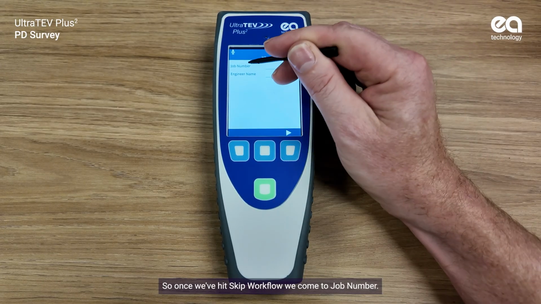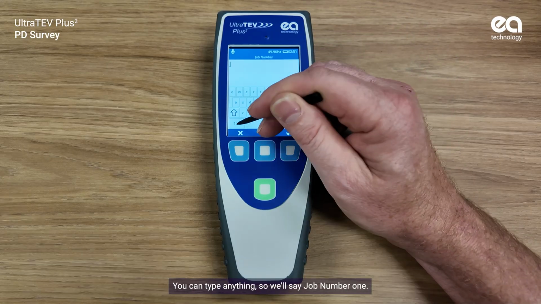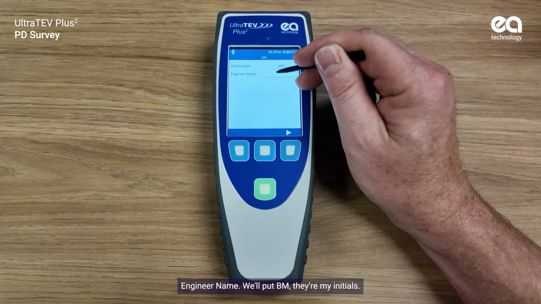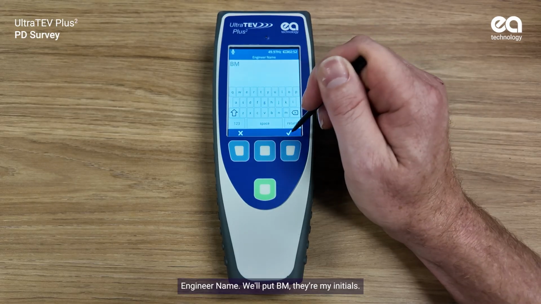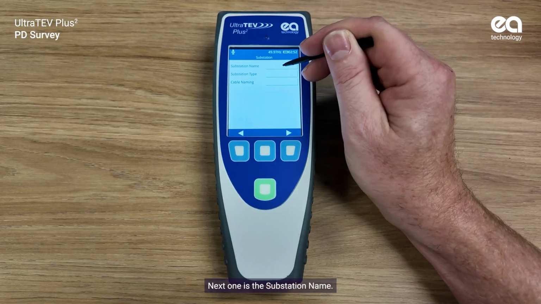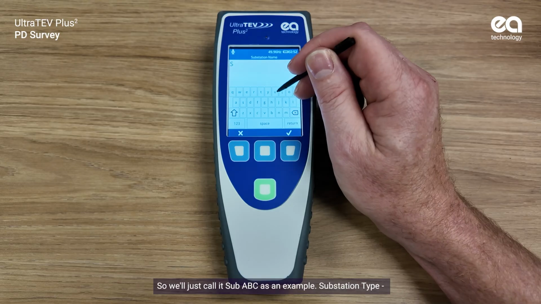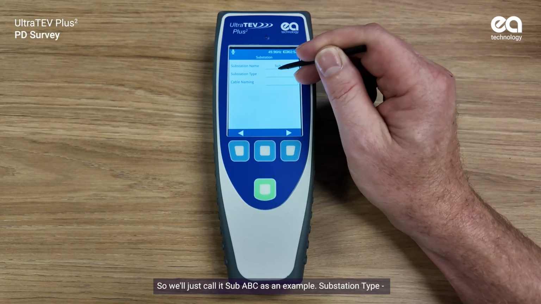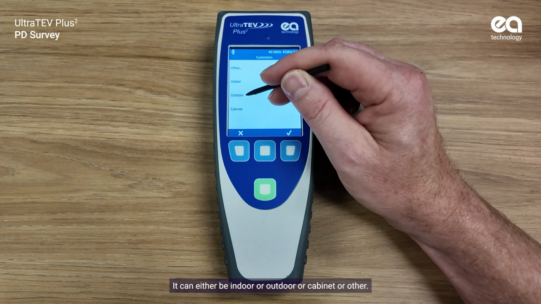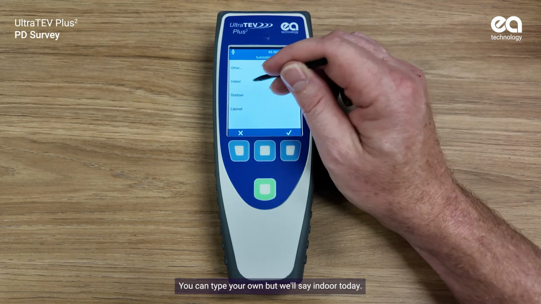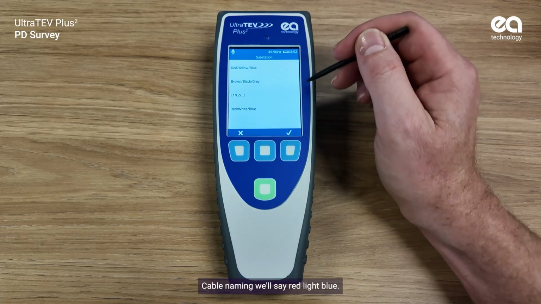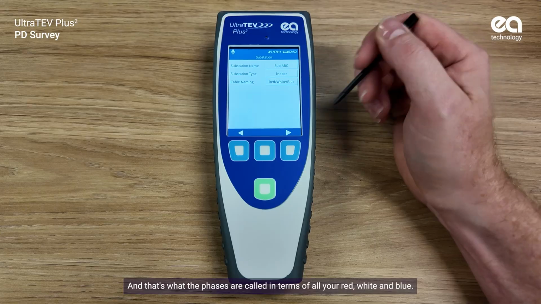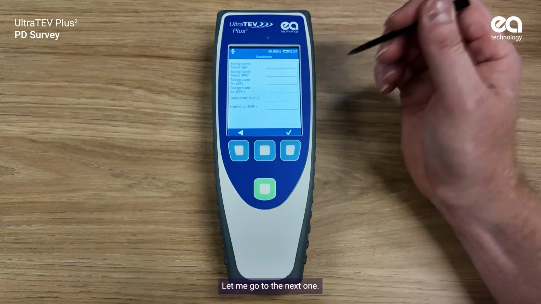So once we've hit skip workflow, we come to job number. You can type anything, so we'll say job number 1. Engineer name, we'll put BM, they're my initials. Next one is the substation name, so we'll just call it sub ABC as an example. Substation type can either be indoor or outdoor or cabinet or other. You can type your own, but we'll say indoor today. Cable naming, we'll say red, white, blue. That's what the phases are called in terms of all your red, white, and blue. Then we go to the next one.